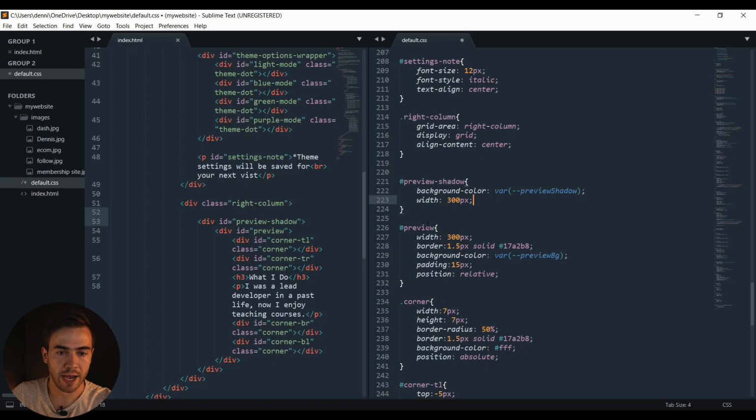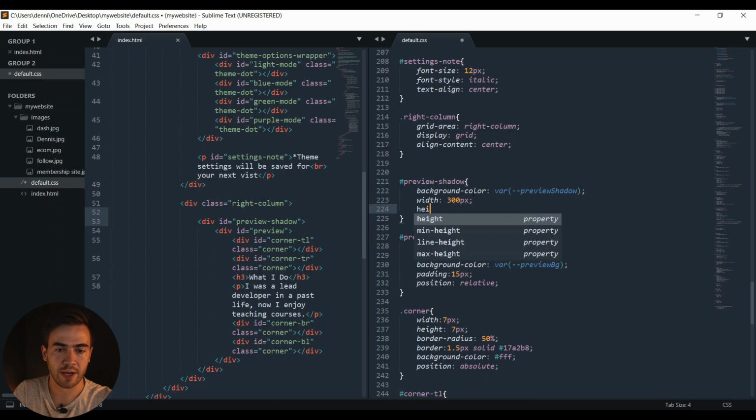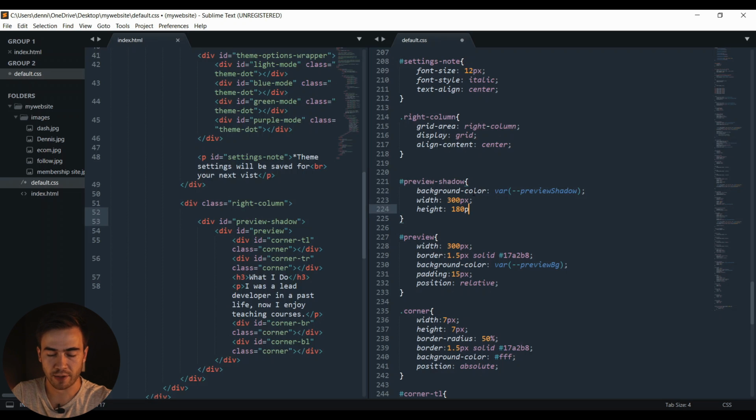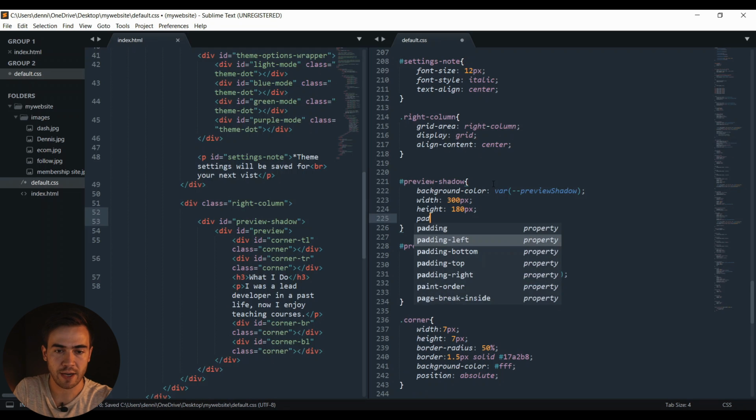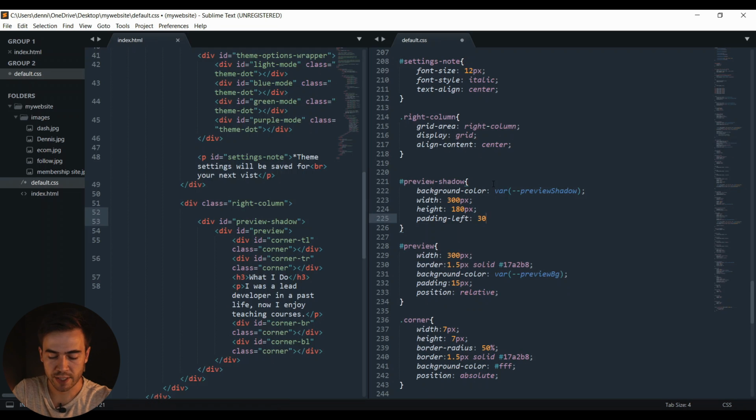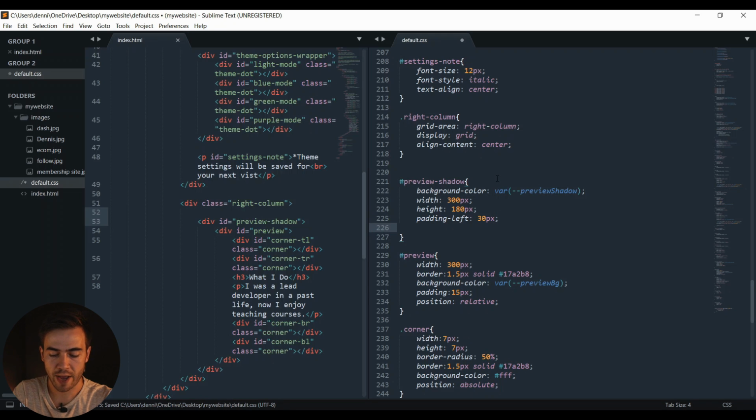So the same as the preview that is inside of it. So we have the width, and the height I'm going to set to 180 pixels. And this is where I'm going to create that effect that looks like it's behind it and at an angle. So it's going to be a little bit smaller. And then I also want to set a padding. And for the padding left, I'm going to set it to 30 pixels. So it's going to push its inner element out. And for the padding top, I'm going to set that also to 30 pixels.